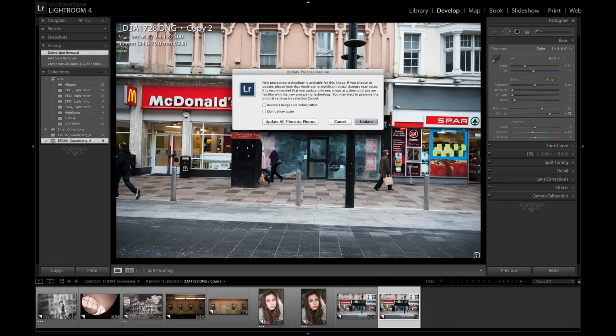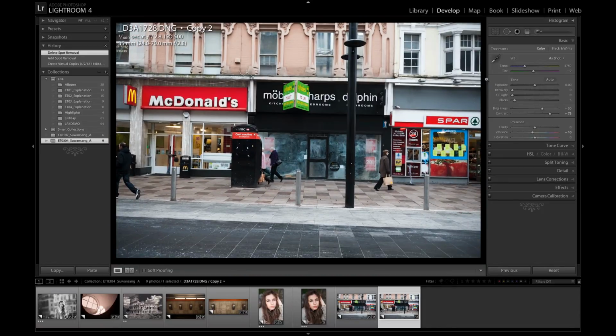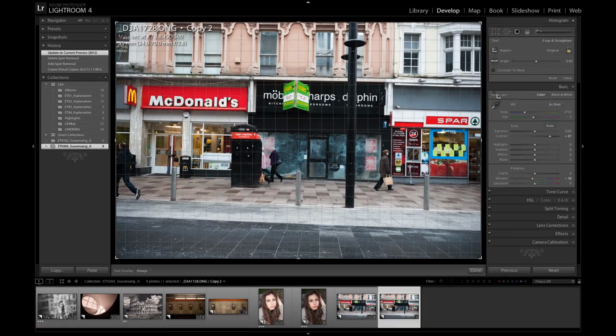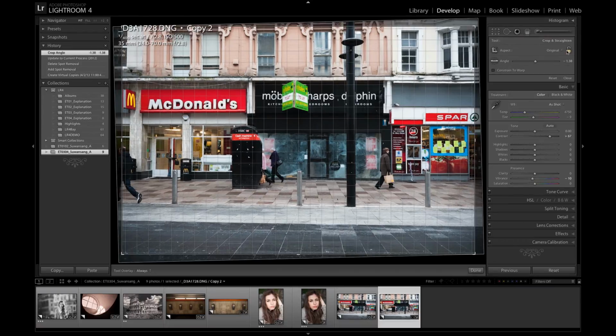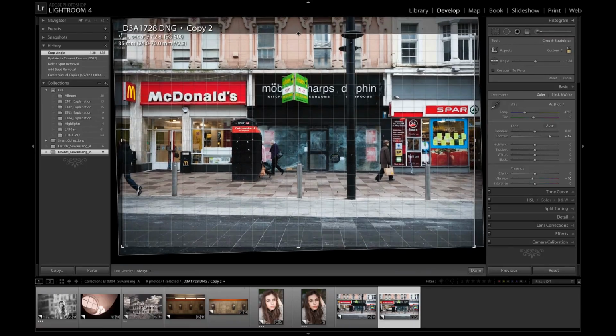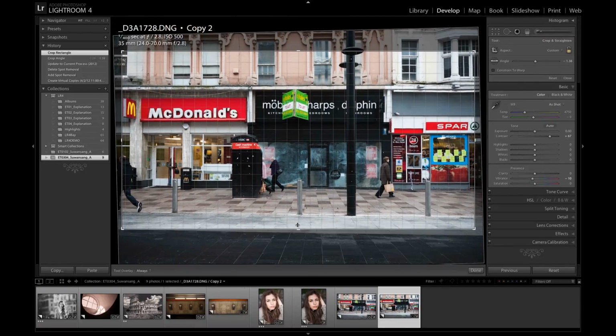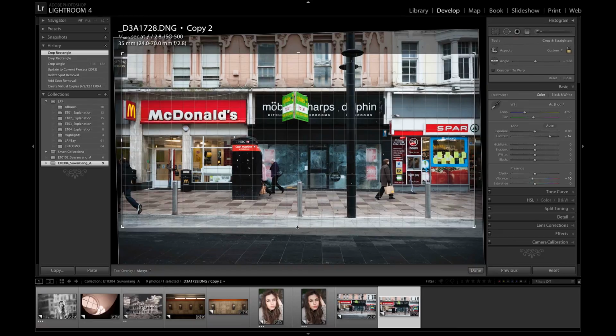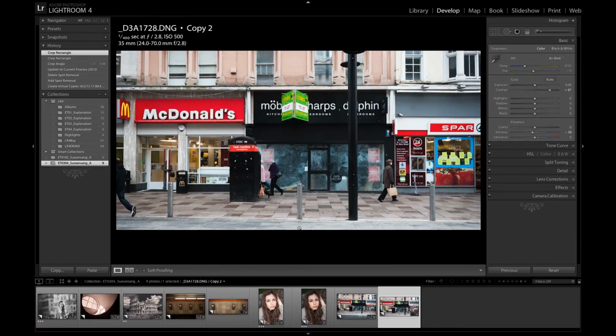Alright, update process version. What we're going to do for this one is use the crop tool to straighten an image and also crop it horizontally. So I'm going to grab my straightening tool and drag it along the line of buildings like so. So now I've straightened it. I've unlocked the aspect ratio. Let's say I just want this part of the block to show. I can go ahead and do that.